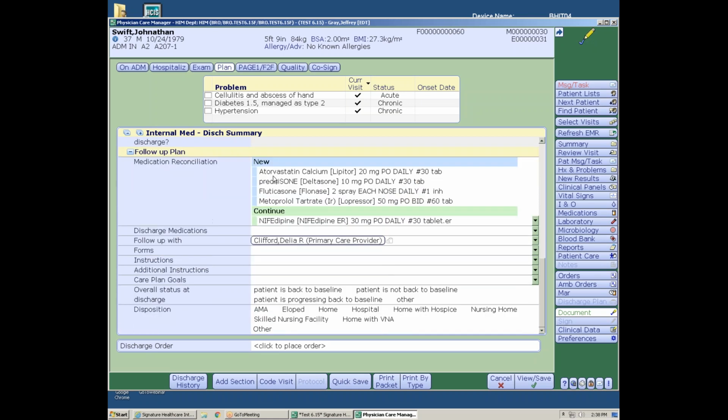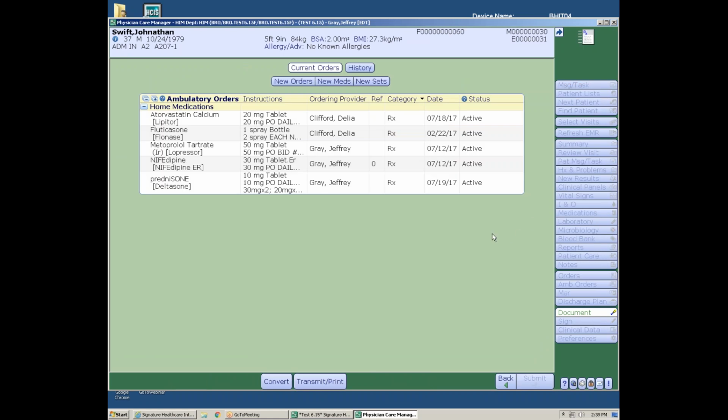You'll note then that as you move to the follow-up plan, you'll notice the discharge summary and medication reconciliation. Again, we mentioned this earlier. The patient is going home. This is an opportune time to reconcile their home medication list. By clicking on this, it will launch me back into a familiar screen that you will have seen before. When I click on the med reconciliation, you'll notice these are their home medications.